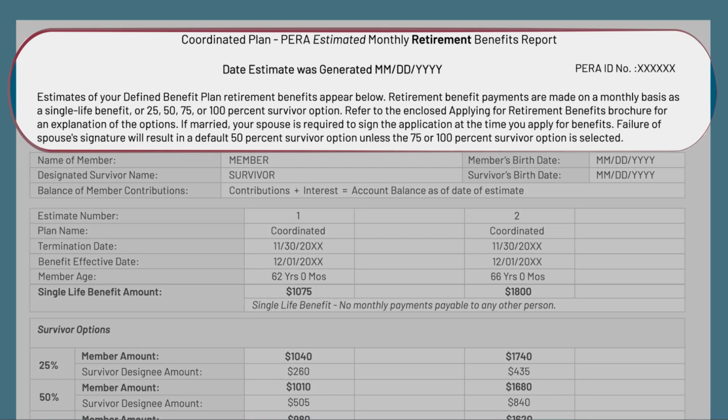At the top of the report will be the name of your plan. In this example, the member is in the coordinated plan. If you have service in more than one of PERA's 3 plans, you will receive a separate report for each plan you have paid into. Next is the date that the estimate was generated. The estimate is based on the information we had on file on this date.